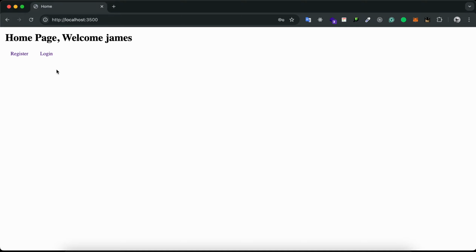So if I try to register or log in, I shouldn't be allowed to, as you can see. All right, so it's letting us do that. I don't know why.